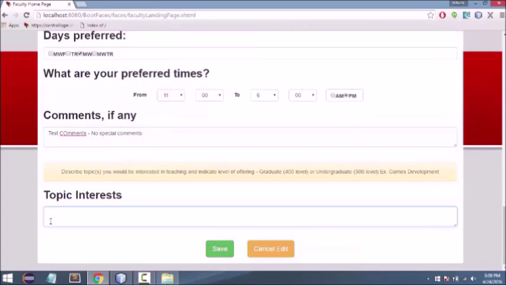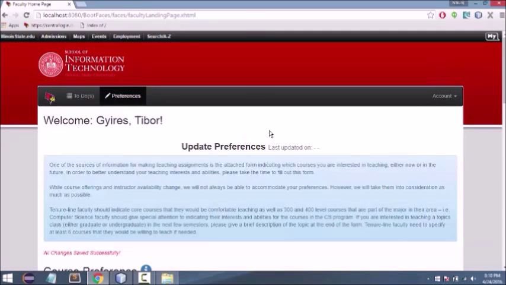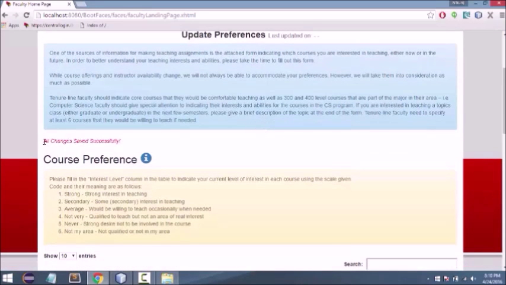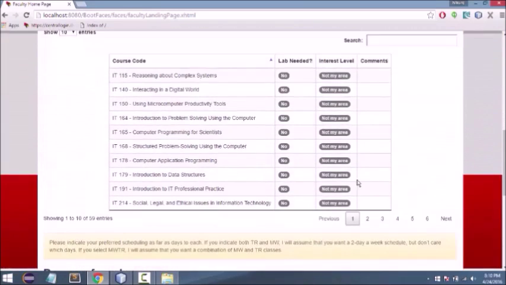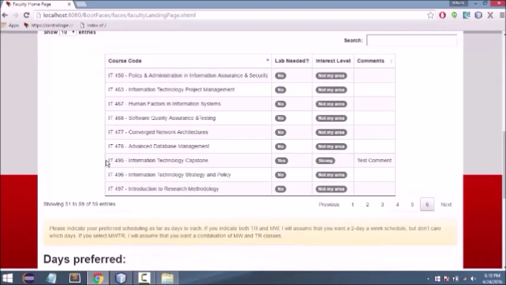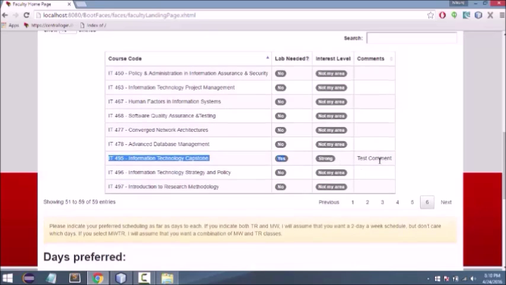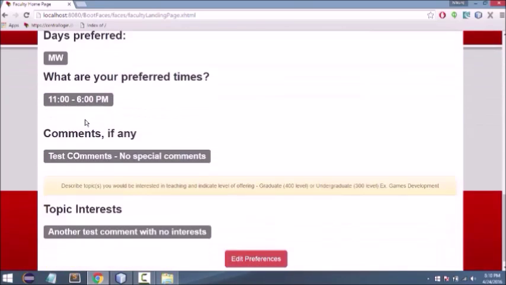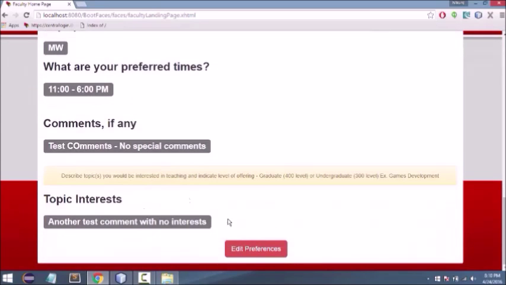And the last part is for other topics that you are interested in, and I will add another test comment here. And I click on save. It says that all my changes are saved successfully, and I'll go check them on seeing this IT 495 as lab needed: yes, and interest level: strong, with the test comments that I just added, and all the other fields are updated as you see here.